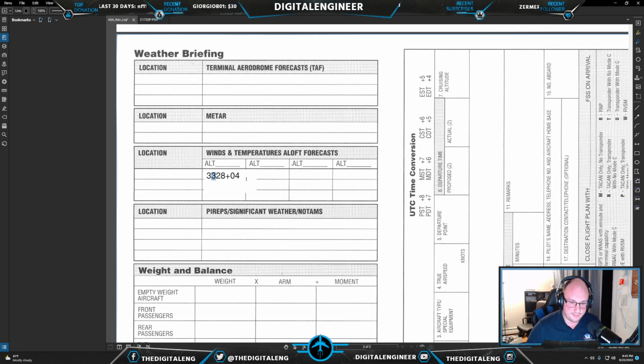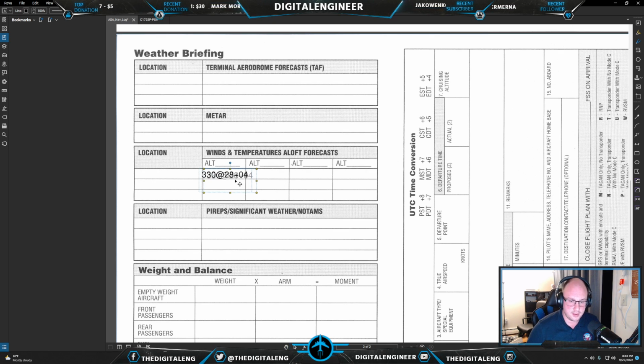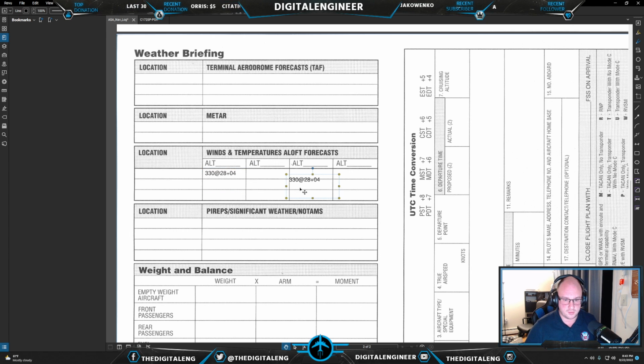I'm just going to do that because I know that is indicating 330 at 28 plus 04, at 6,000 feet. All right, so now I have that data, and this is also indicating KACY.